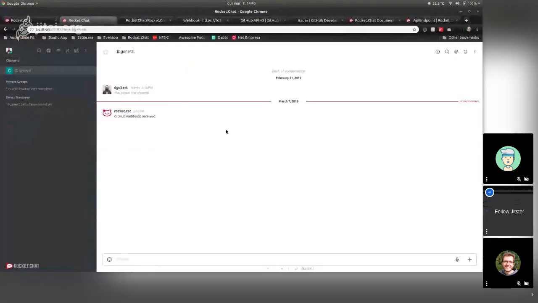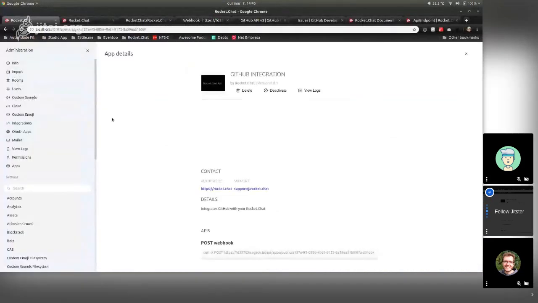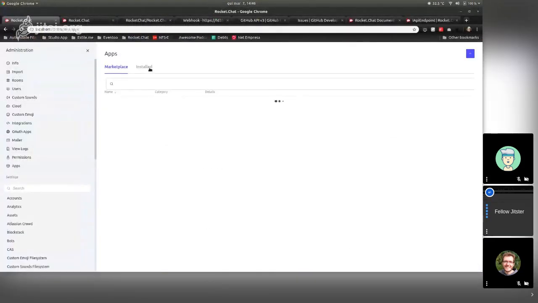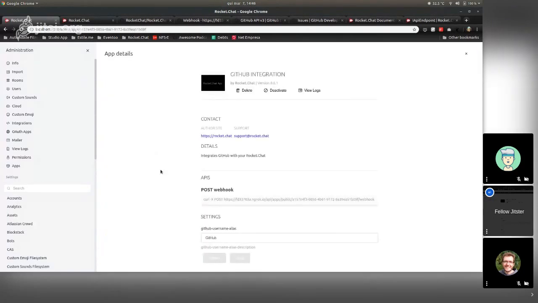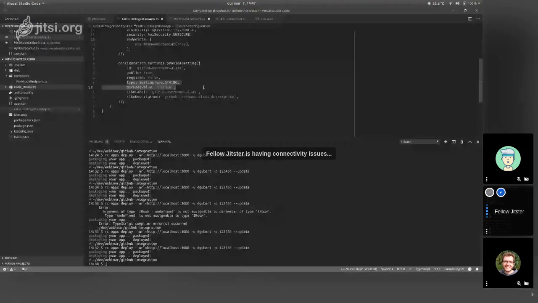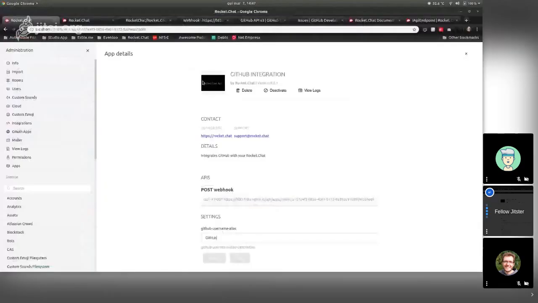We should now be able to see, when we go to the GitHub integration app details page, that there is the GitHub username alias that we've just defined. It's a setting which is starting as GitHub. So Rocket.Chat, due to this type setting right here, is able to render the appropriate field, and just lets us configure the setting that we want.